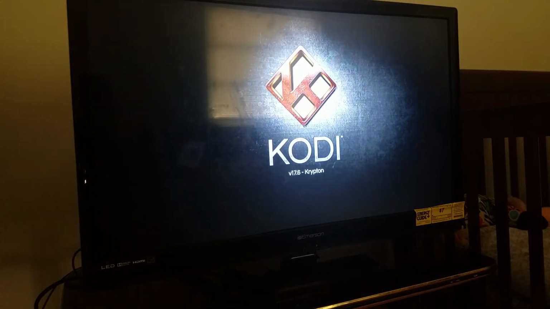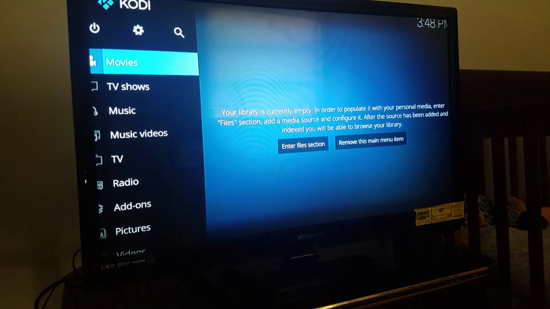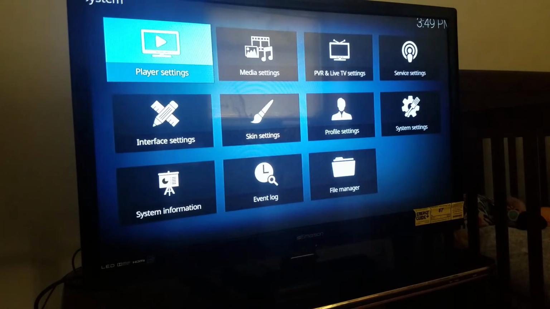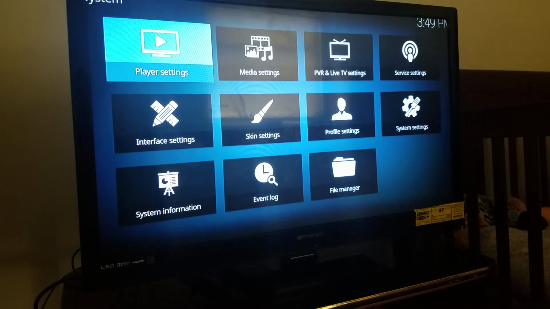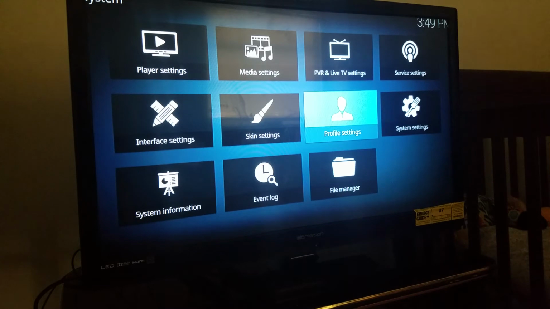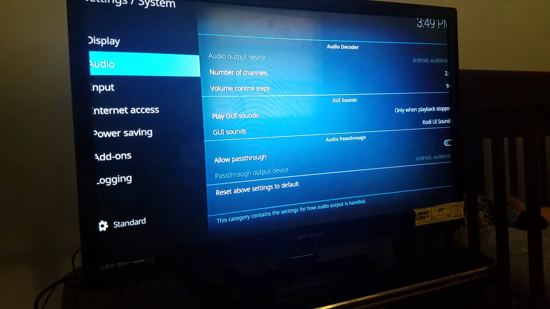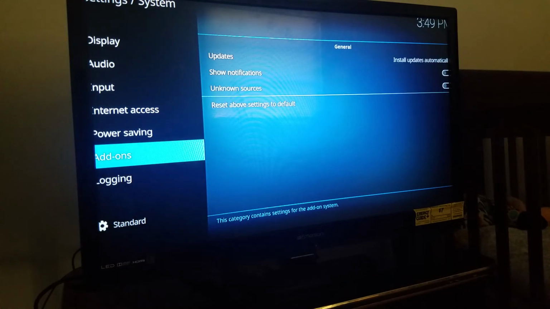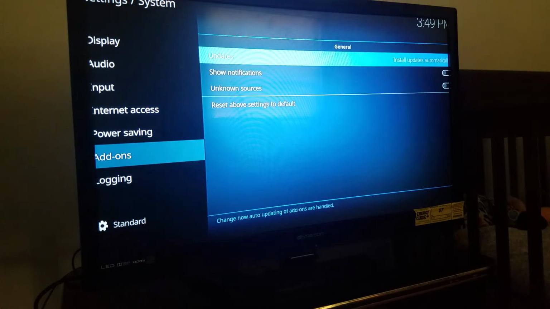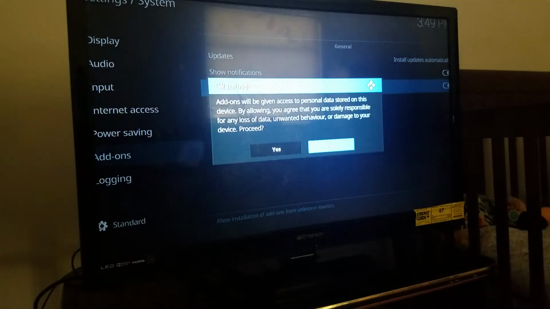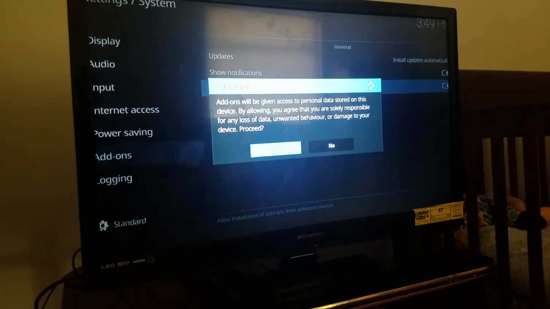So Kodi 17.6 Krypton, as you can see. Now from here, you would go to settings. You can use any build that you want, but I'll show you the one I use. On the system settings, you're gonna go all the way down to add-ons. Select the add-ons here, and you have to make sure you select show notification on and unknown sources on. This will come on with a prompt. You just go there and select yes.